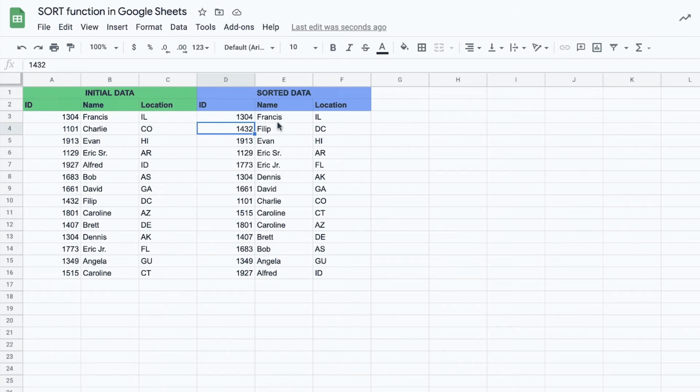So now the data is sorted by name in reverse alphabetical order. We start with Francis and with Alfred. And that's because I typed false, as you can see, for the ascending order parameter. So it tells the function to sort in descending order.